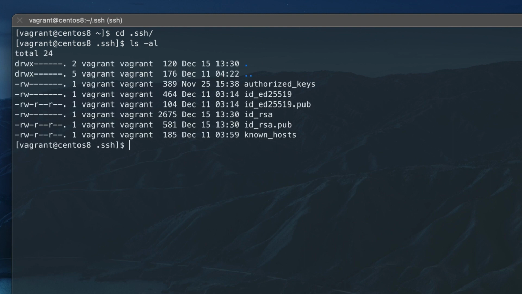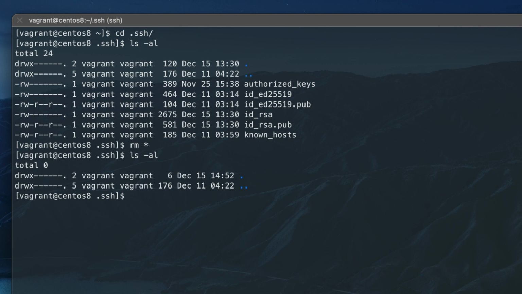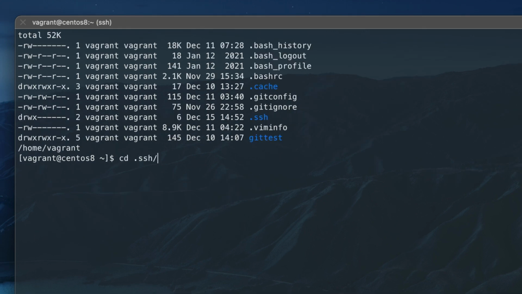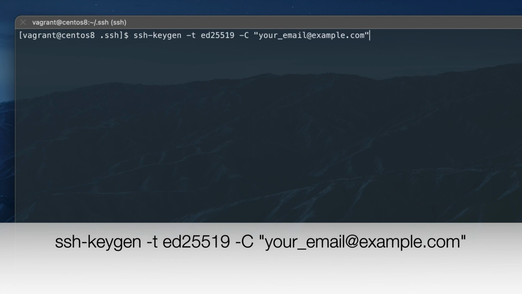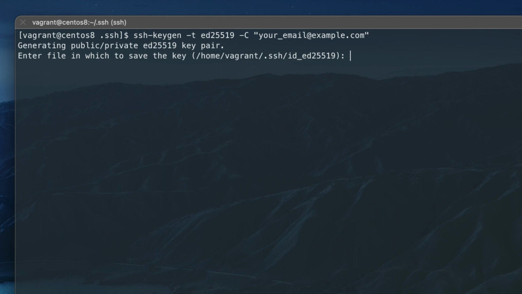I'm going to clear out the entire .ssh directory and recreate my key. Now let's create a new secure shell key. Use the following command to create an ED25519, which is the most recommended secure shell key algorithm today. The -t option tells which type of key to generate, and -C is a comment for which we'll use an email address. The comment part is only to identify who created the key and is not mandatory.